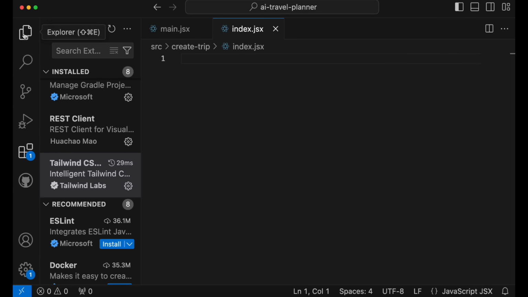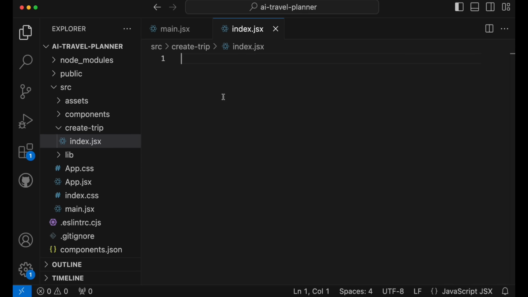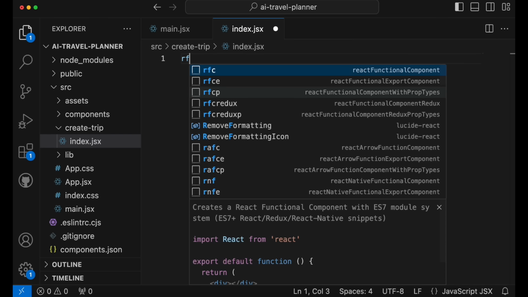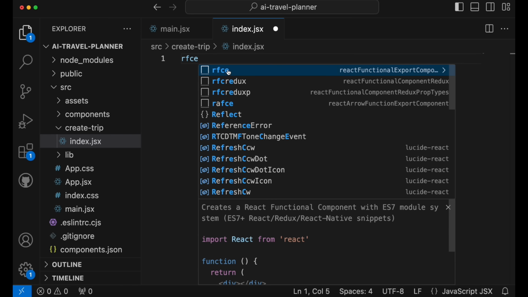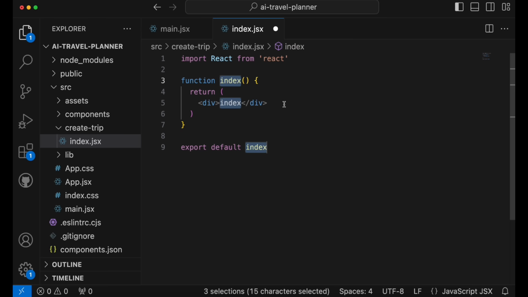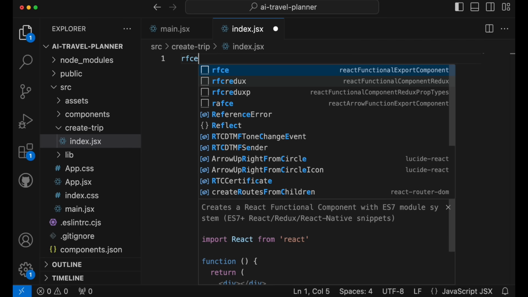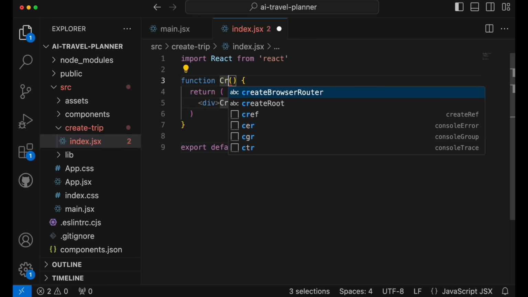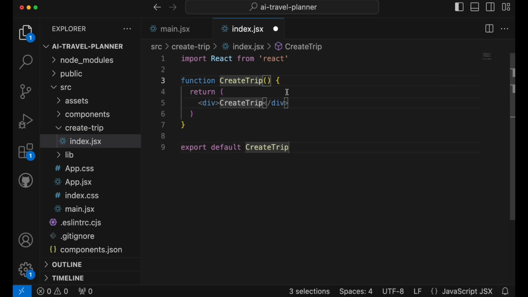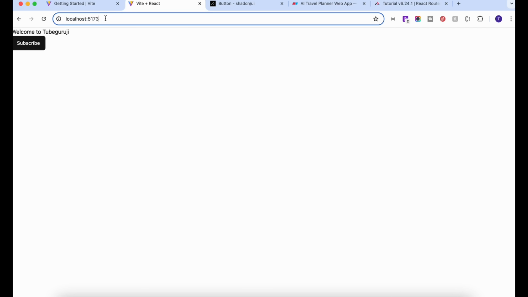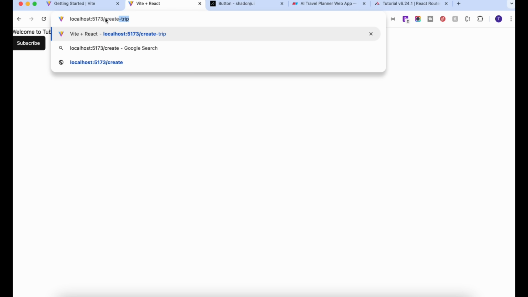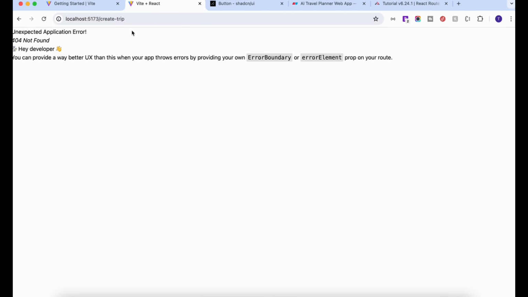Now with this extension, if you want to add a default template, I will just type rfce, which stands for React Functional Export Component, and boom, see. Okay, so just type rfce and enter. Now here I will just rename this to CreateTrip and then save it. Now if I go back to our application, and if I want to go to this create-trip route and enter, we should show the actual page, right?